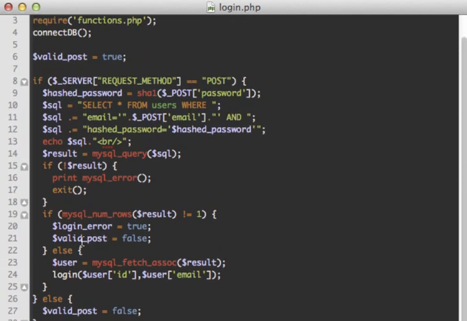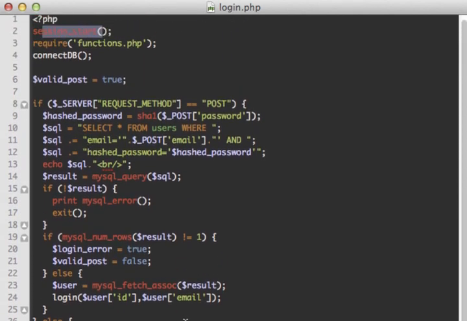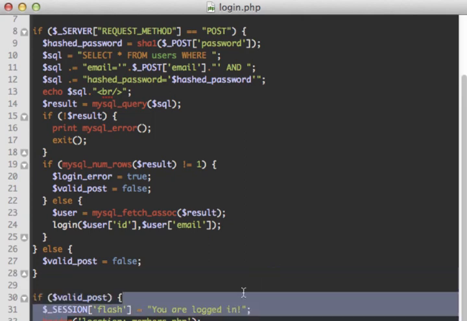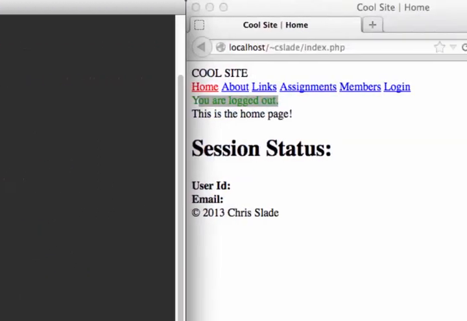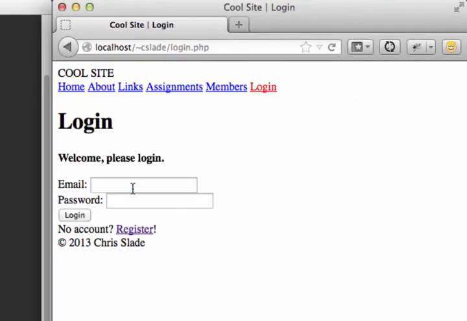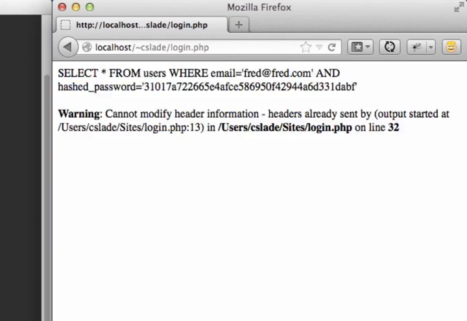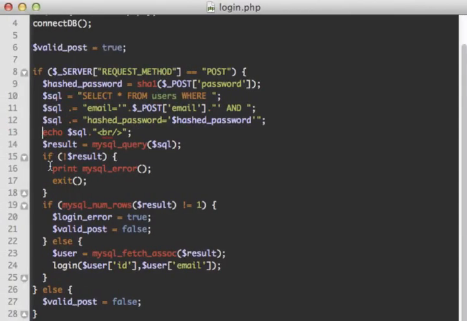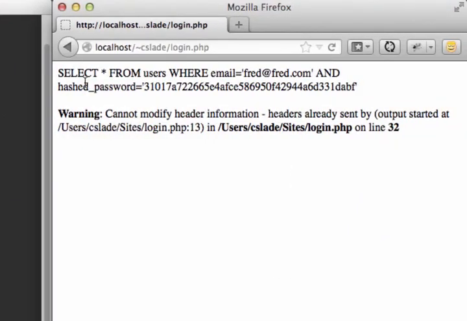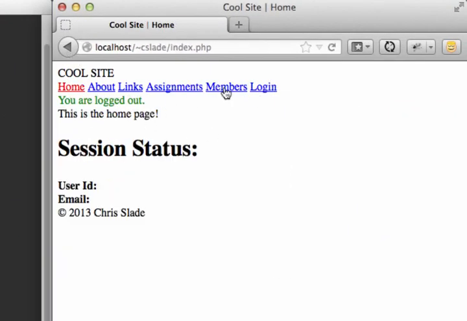Again, it's important on every page that you include this session start, or none of these session or flash messages will work, and none of the login logic will work either. So let's go ahead and try logging in as Fred again. And now we get this error that I told you about before, and you can't modify the header information right here. And where's our output starting? It says output started on line 13, and if you notice on line 13 I'm printing out my SQL statement. So let's go ahead, log out, log back in.